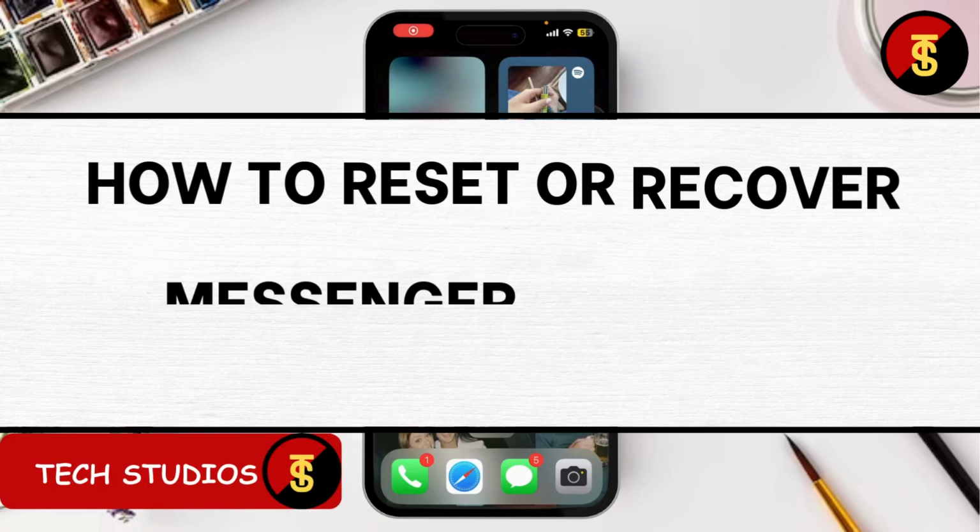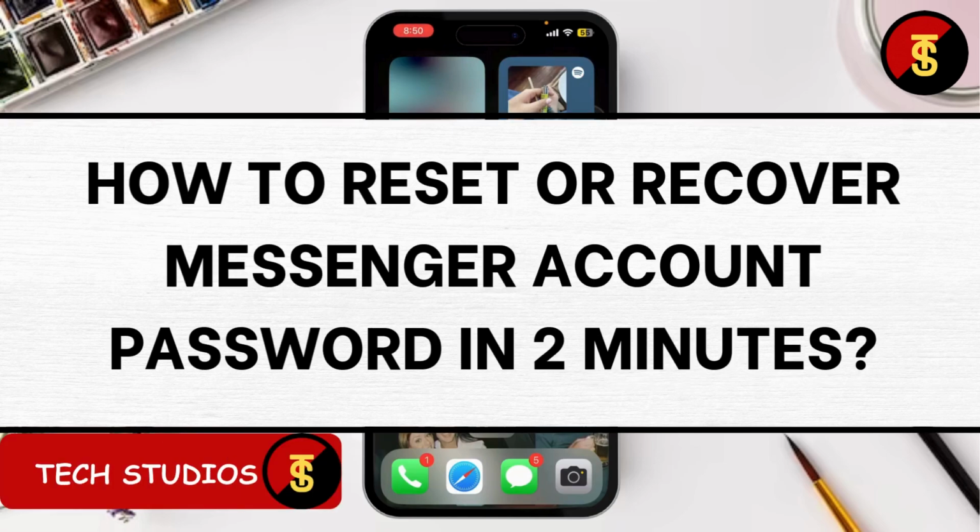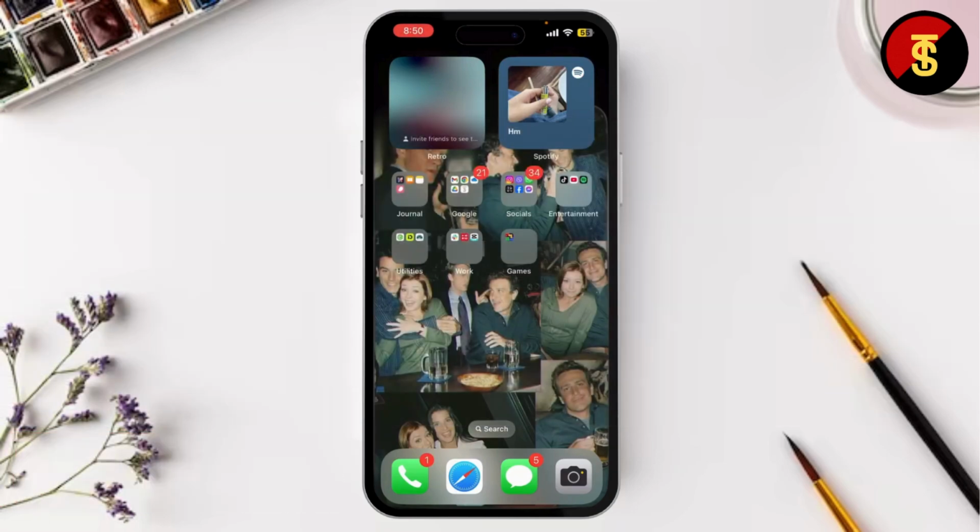How to reset or recover Messenger account password in 2 minutes. If you've forgotten your Messenger password and need to reset it quickly, you're in the right place. In this video, I'm going to show you how to recover or reset your Messenger account password in under 2 minutes. So let's jump straight into it.